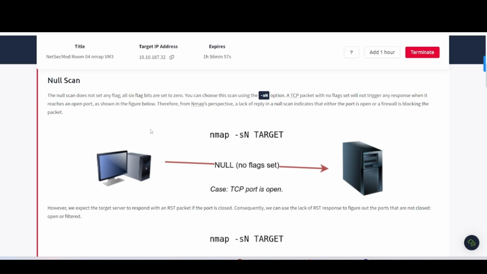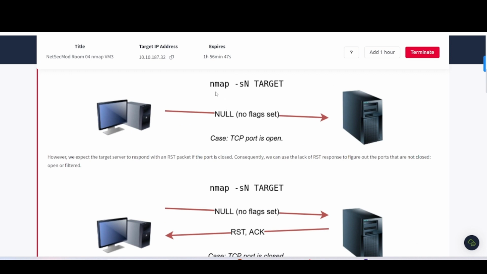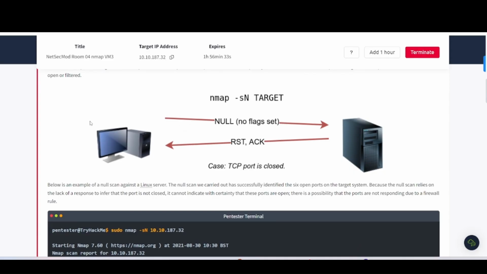Therefore, from Nmap's perspective, a lack of reply in a null scan indicates that either the port is open or a firewall is blocking the packet. And this is what it looks like here. However, we expect the target server to respond with a reset packet if the port is closed. Consequently, we can use the lack of reset response to figure out the ports that are not closed: open or filtered. And this is what that looks like.